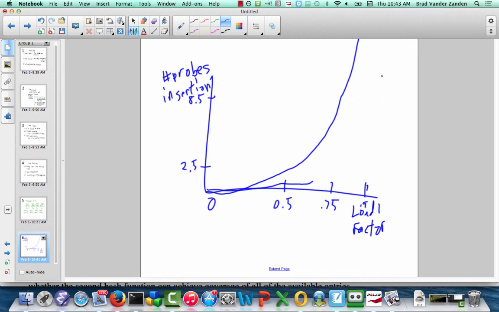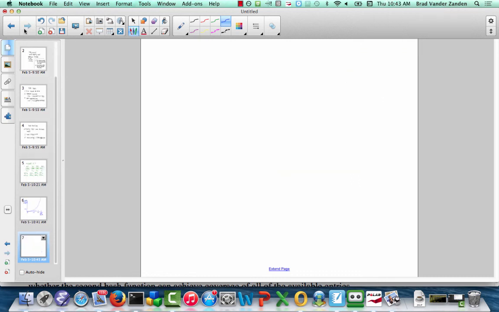There are two other strategies that we can use. One is called quadratic probing, and one is called double hashing.